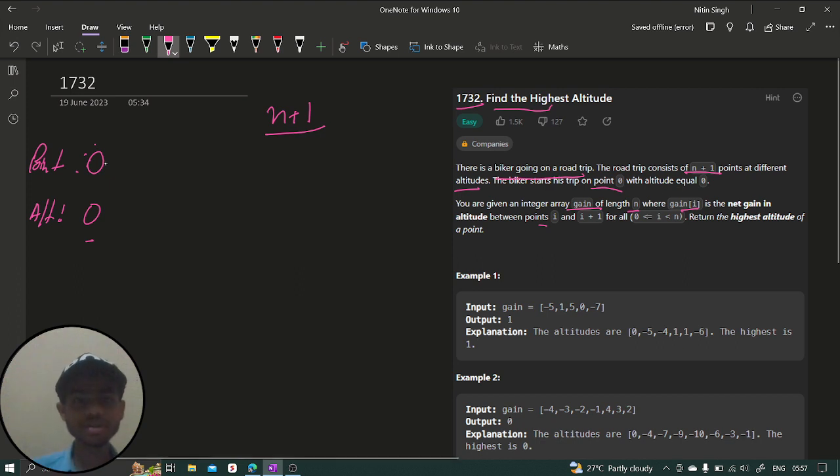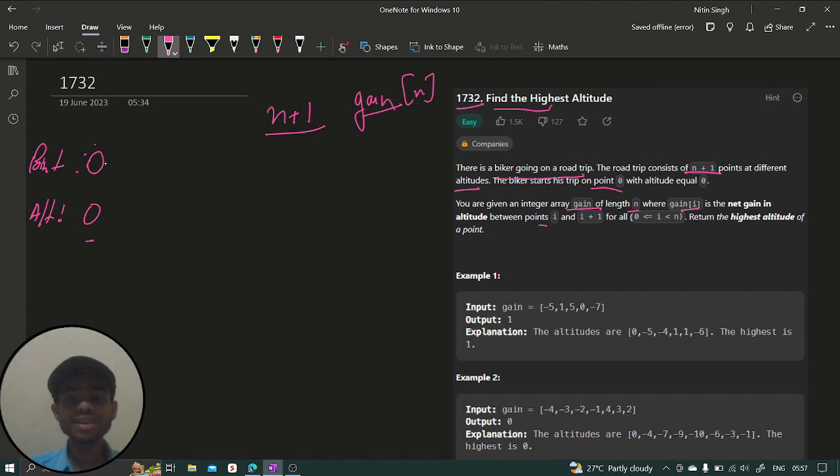So guys, now what we are given is an array of size n, and the name of that is nothing but gain, right? So let's remove this one and let's write gain. Now what does this gain array tell us? Gain of 0 tells us the change in altitude. Let's say gain of 0 is 4, so we can say the altitude change from 0 to 1 is nothing but 4, right?